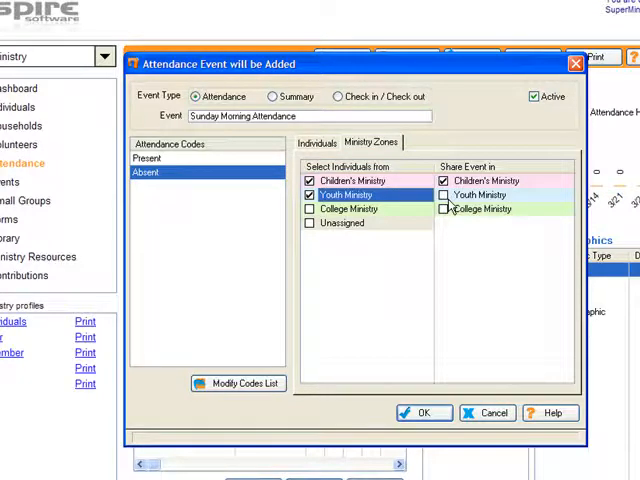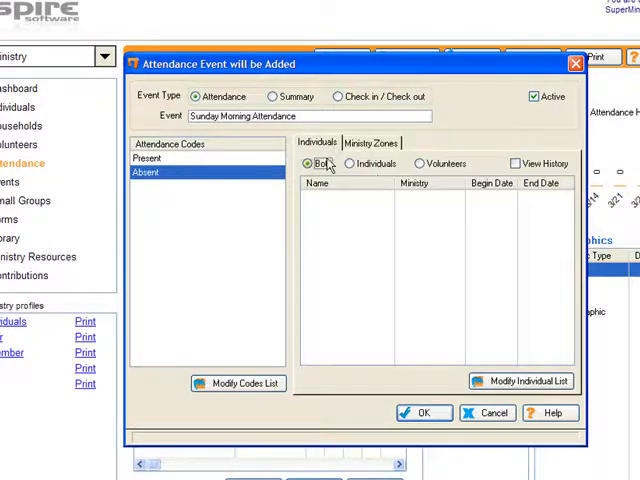So now I've selected where I'm going to get all my individuals from. I've done all the grunt work. Now let's click on individuals and go to the modify individual list.